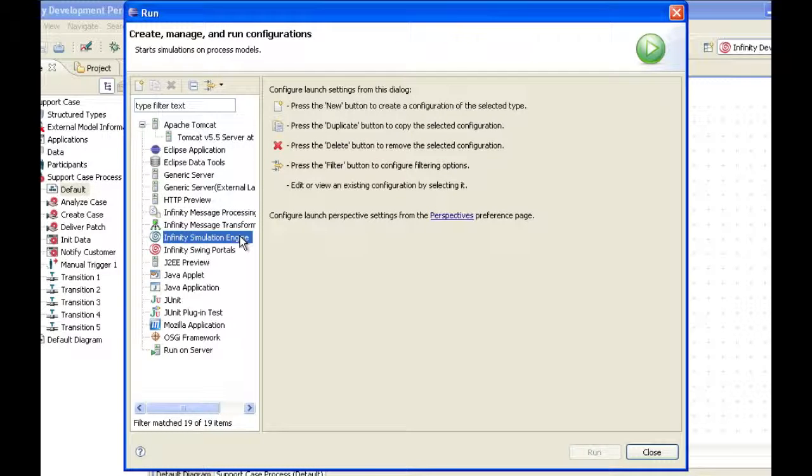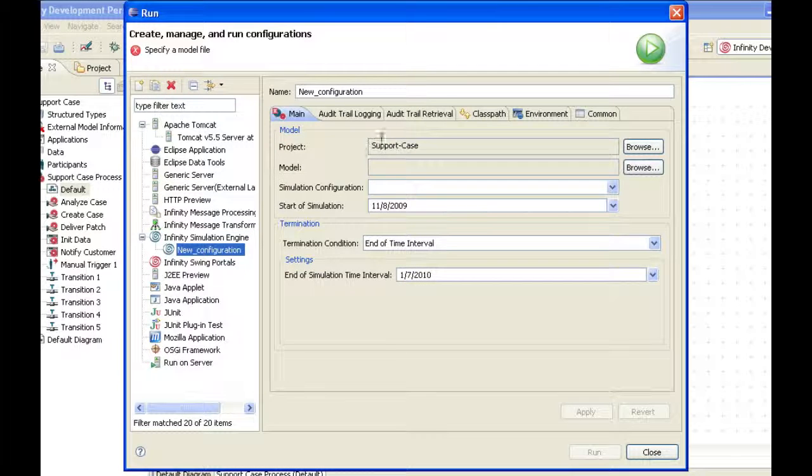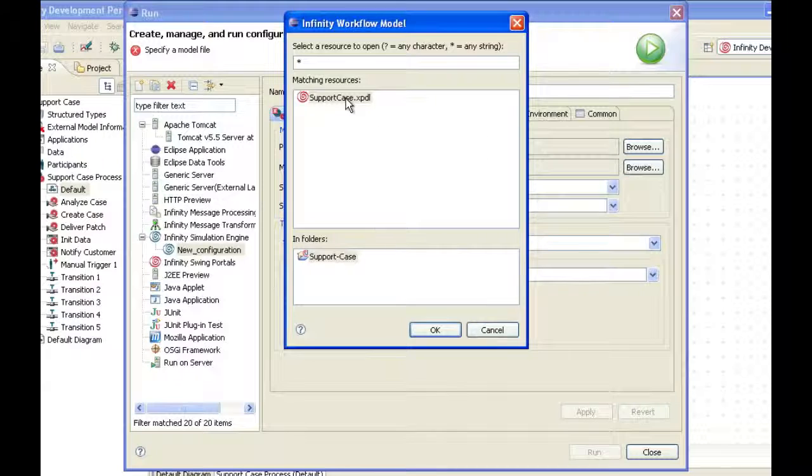And in order to run our simulation, we need a new configuration file. So we choose the New Launch Configuration option up here. And now we need to specify a number of things. We need to specify, for instance, which process model we want to simulate. So I'm going to browse, I'm going to choose my support case model.